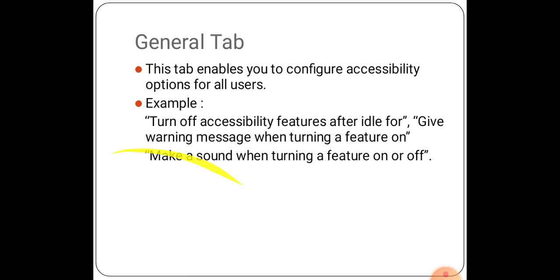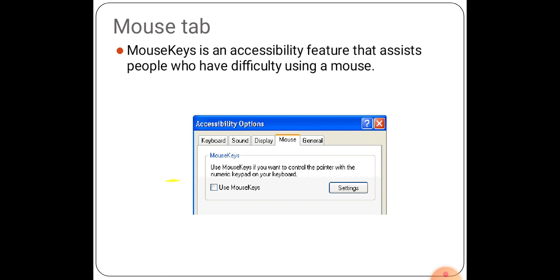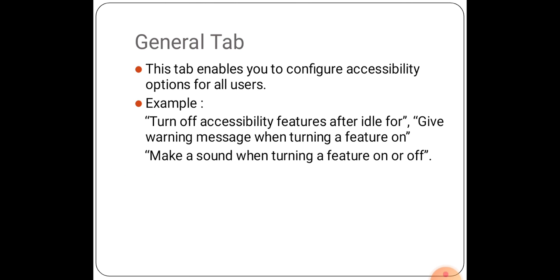So general tab. At the last, we have a general tab which includes configure options for all the users. So if I want some general category adjustments, like displaying something, I don't want some warning messages to be blinking. So these kinds of general categories for all the normal people come under this tab.